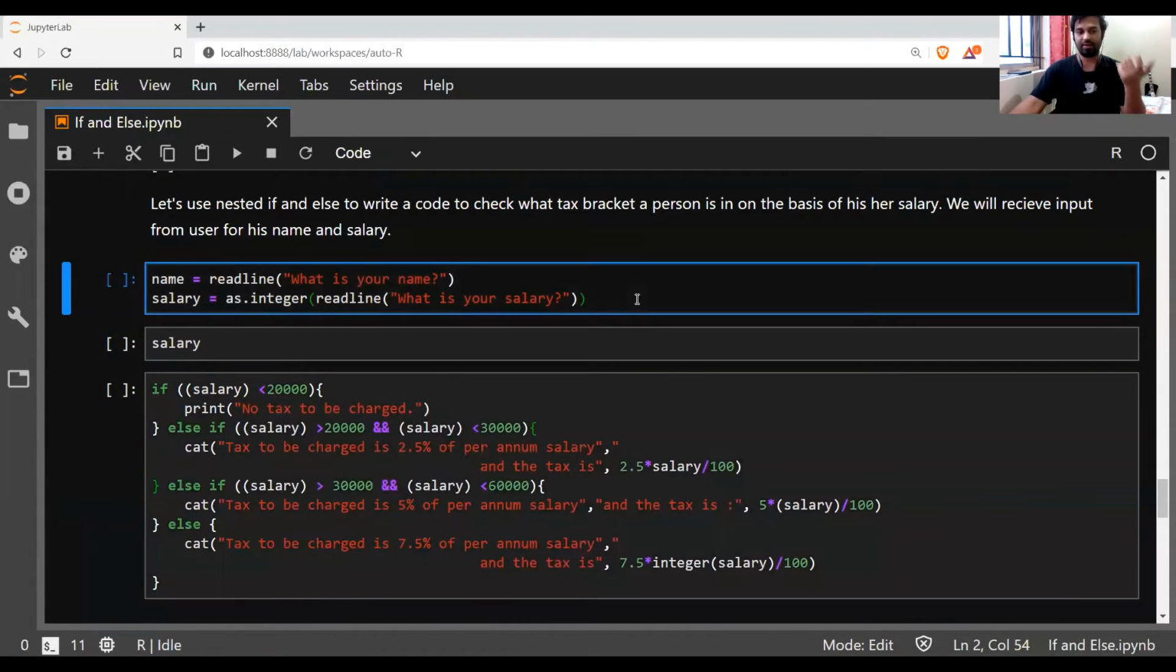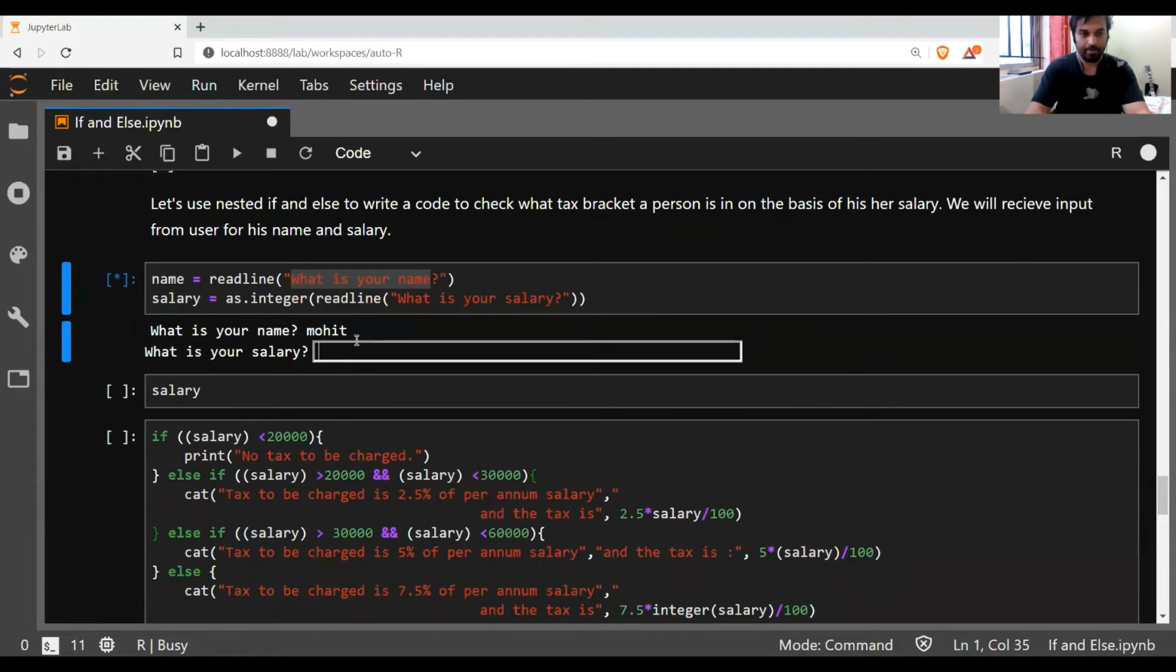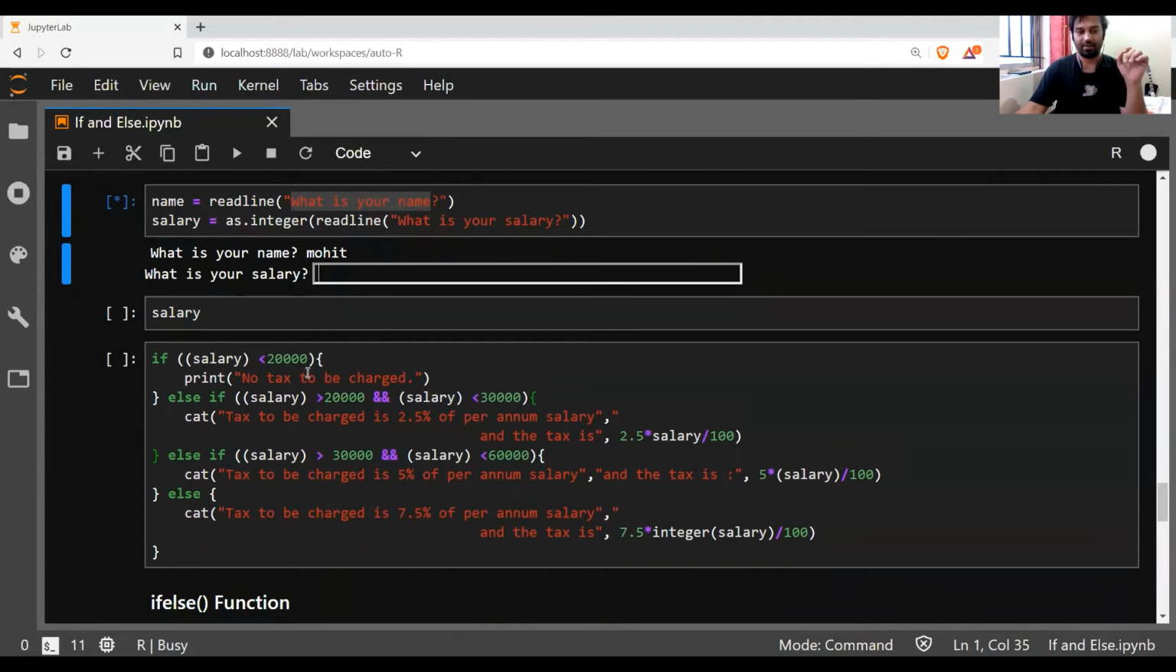So first I'm going to take the input from the user. So I'm going to run this. So see, the first line is executed and the prompt that we have given is the question. And then it is giving me a space to give back the answer. So let's say Mohit. Now it is going to ask my salary. So I will try each and every salary so that you can go ahead and see how exactly this is functioning. Okay. So I will start with 18,000. Okay. And let's run this.